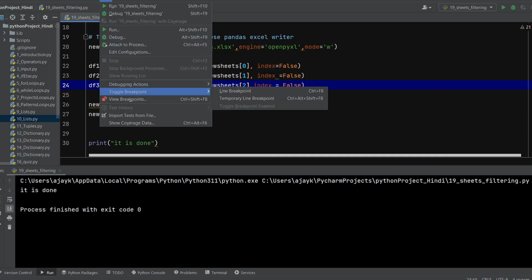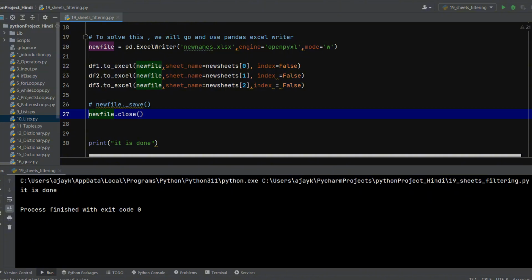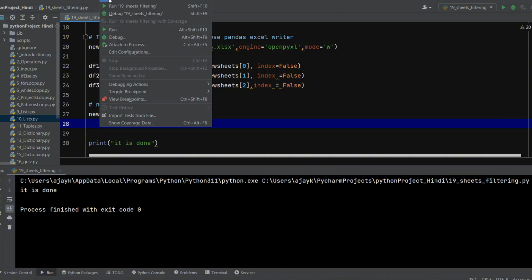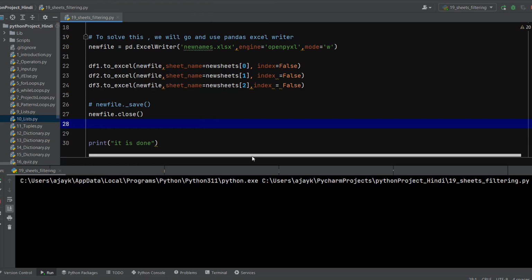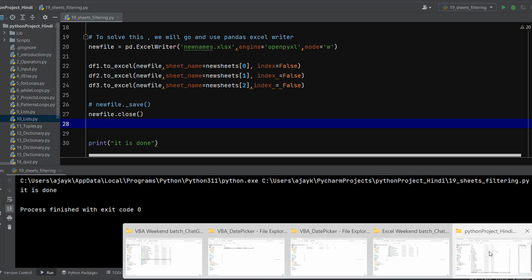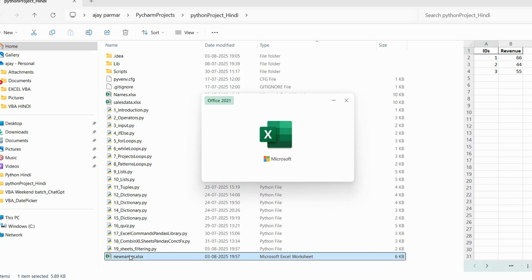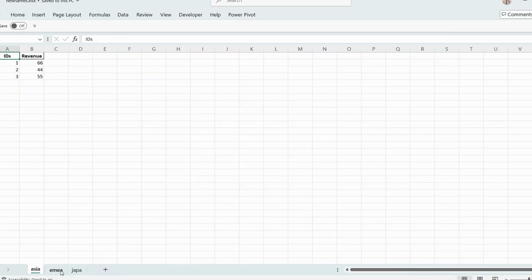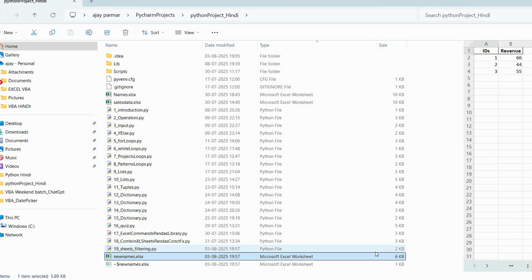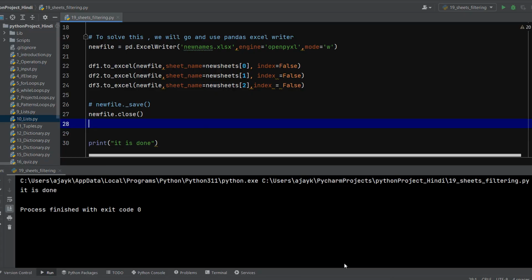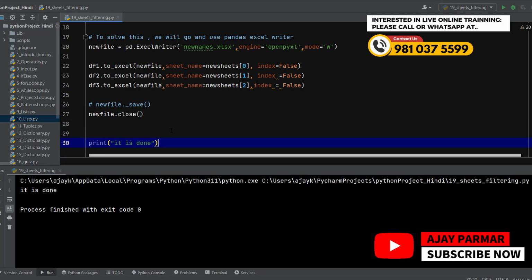And I will do one more thing. There is no need to save this file. We are directly closing the file. Let's just go and run this. Okay, it is done. Let's open it. There you go, indexing is gone. Fantastic, very good, excellent. So this is how it is done.